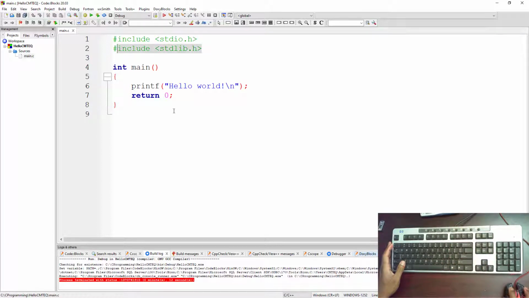Then you have a second line, also an include, with stdlib. Now here is where you find most of the C library, like math library, all sorts of C libraries. Now I've got a tutorial on my channel that explains how you can build and create your own library. It's a good tutorial, you can check it out. Then you come to line 3, there is absolutely nothing, this is just for the presentation of the program.